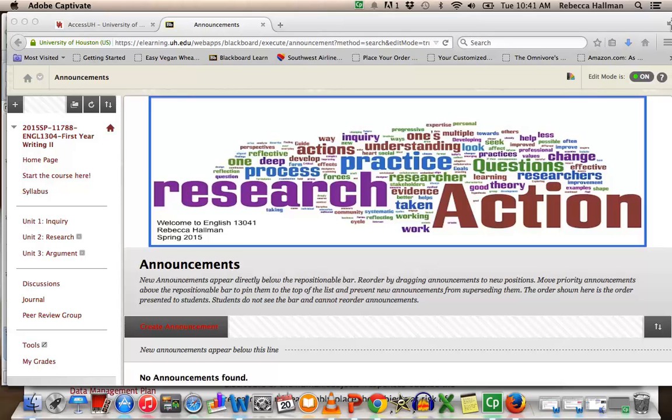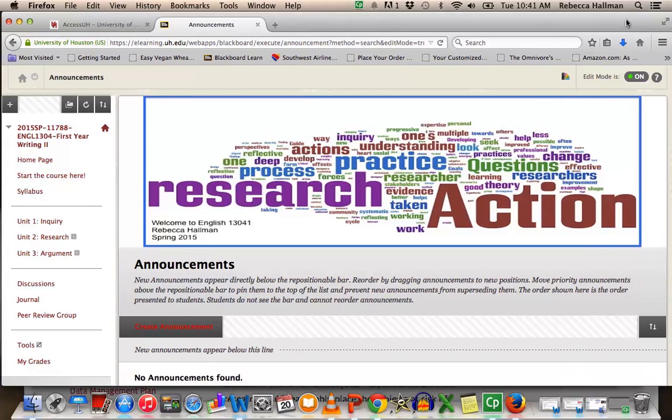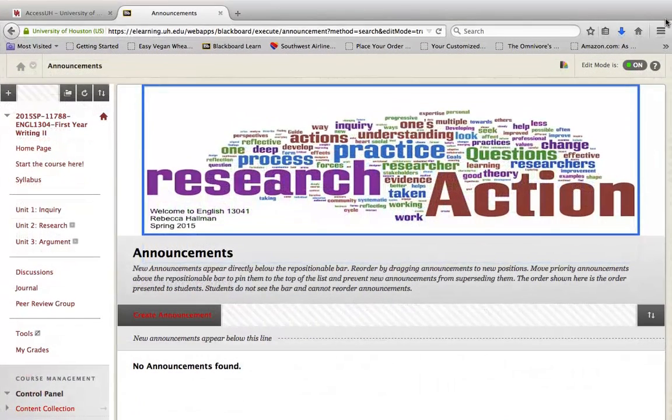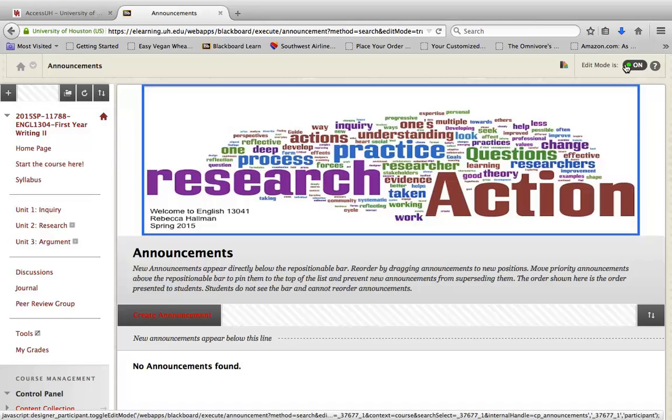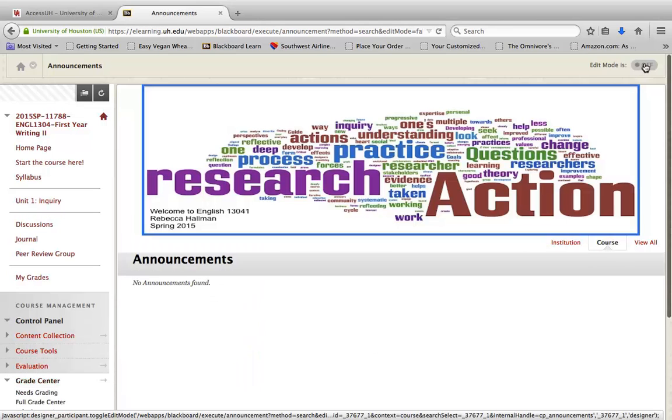Hi everyone. I just want to take a minute to walk through the course with you and do a little bit of a virtual tour so you can see where everything is located. Okay, first I'm going to make this full screen and I'm going to change up here in the upper right corner the edit mode to off, which should give me the student view.